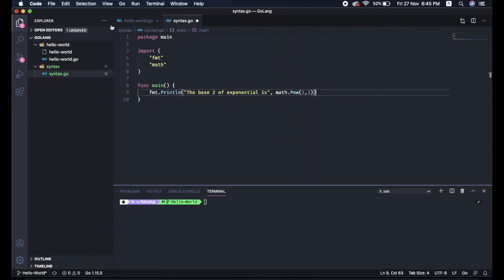Now something you might notice is the use of casing. So remember that in Go, a function is exported if it is capitalized, like here Pow is exported from the math package. So guys, you just have to keep in mind that every function you are going to use from a package in Go starts with a capital letter, otherwise it will give you an error.